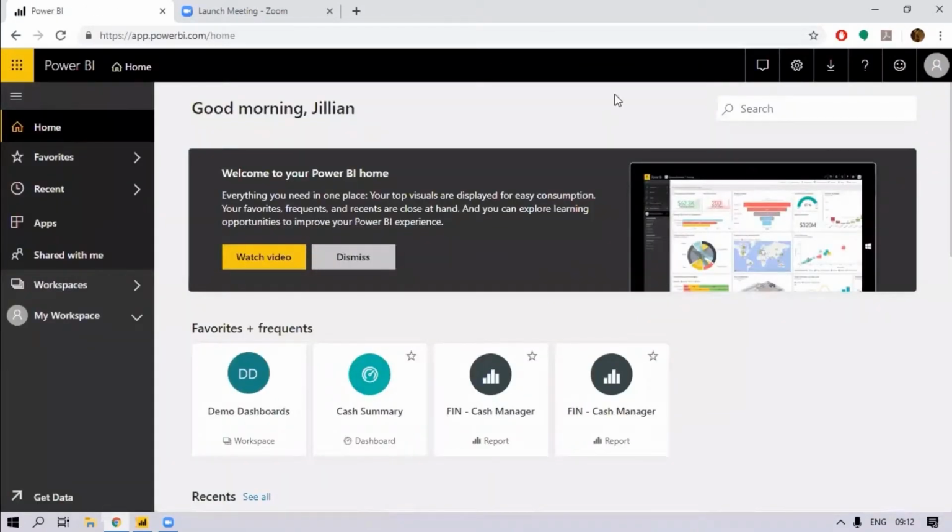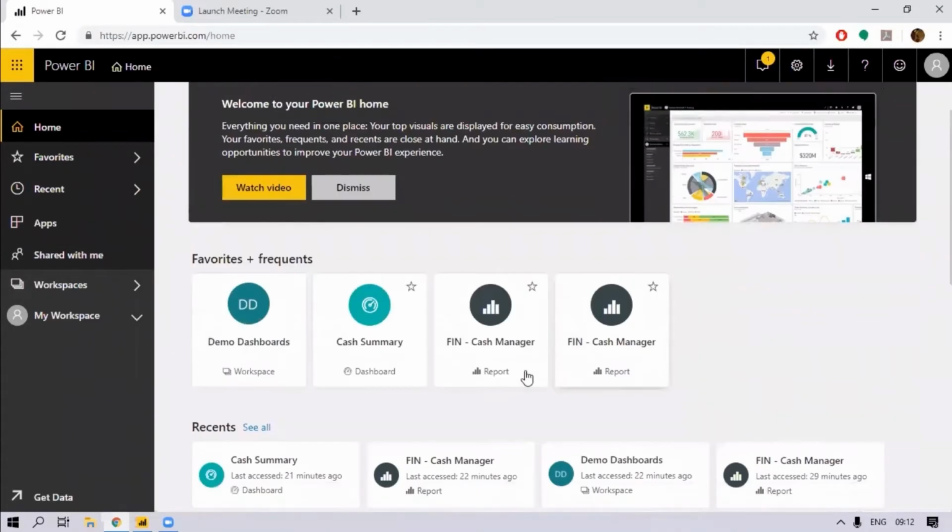And now when I log in, I can see that I'm in Jillian's account. First, what you can notice is it takes you to the homepage, and it will give you a nice good morning, and it will tell you exactly what's happening. And I can see that she's already added to this workspace.